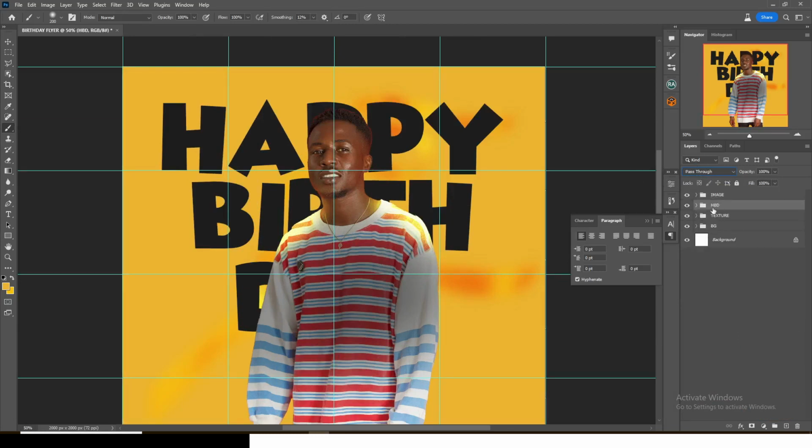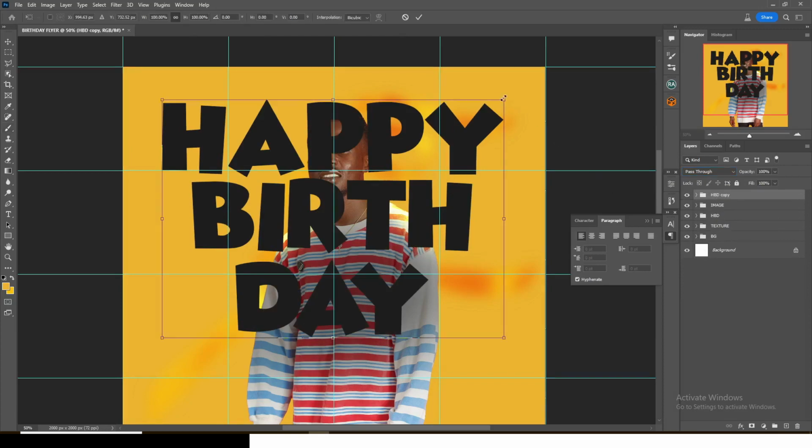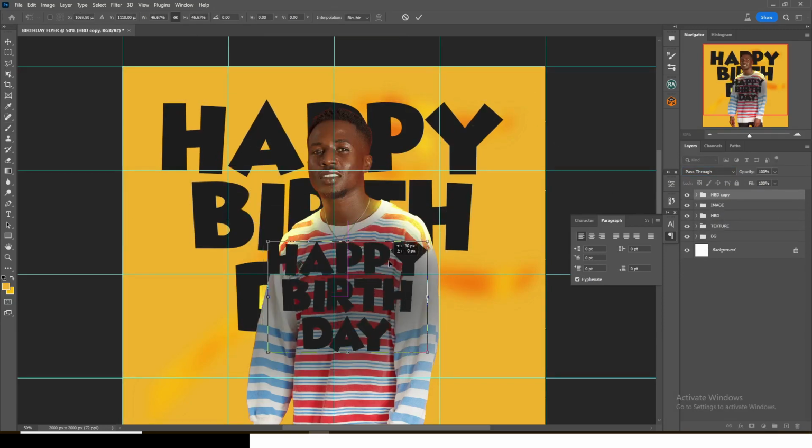We also want to duplicate happy birthday. Duplicate it and then drag it up, then Control T and let's resize it. Let's drag it to the chest. I want to make sure it occupies the entire chest area, something like this. And then now let's open it. Let's work on it.